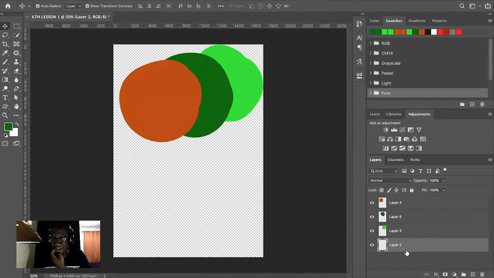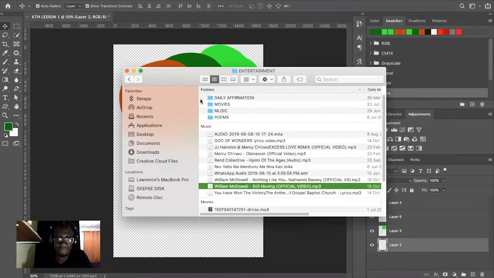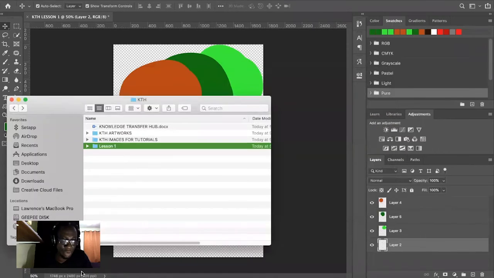Now, with the background layer, normally when you open an artwork, for instance, let me go back to, let me open something.